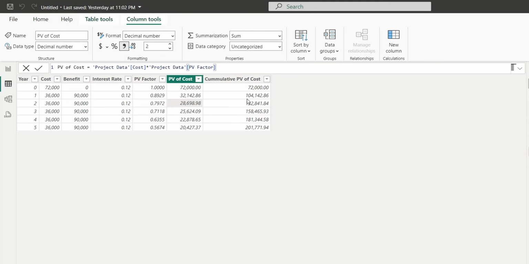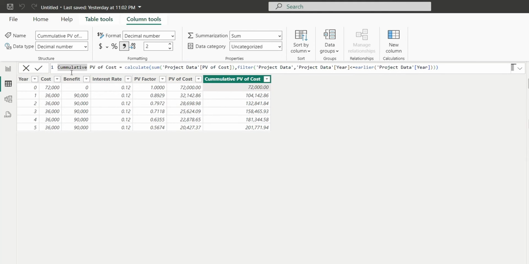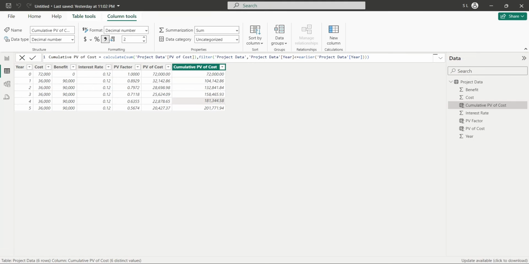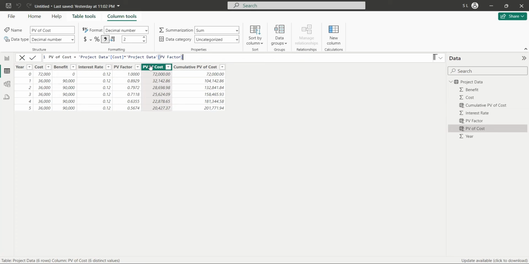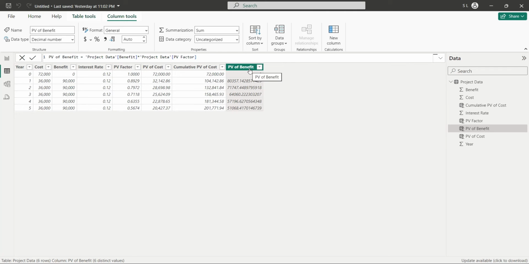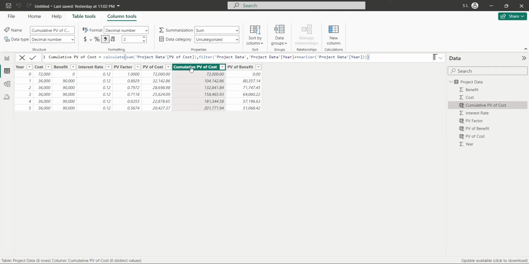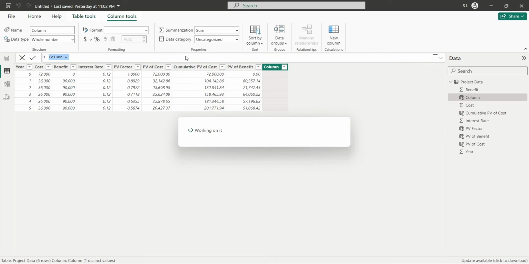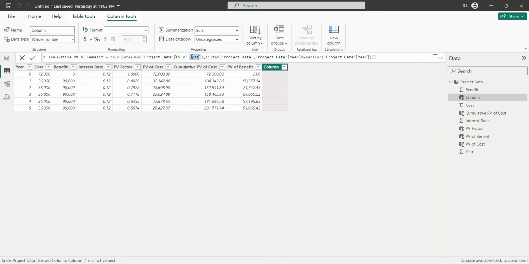We can also edit any custom column at any time we want. Now, we also need present value of benefit and its cumulative value. We have already calculated both for cost, and we will copy the same formulas, only changing cost to benefit, instead of writing new formulas from scratch. Recycling the existing formulas will save us time and effort.